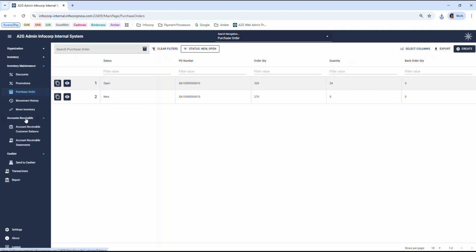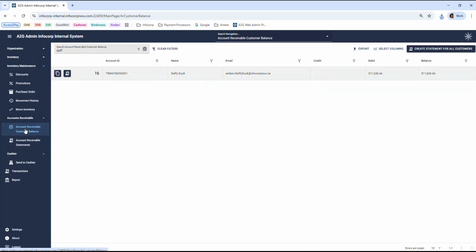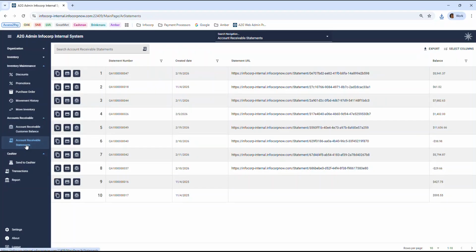Accounts receivable is another module that has the accounts receivable customer balance that you can see and the statements that are still outstanding. Accounts receivable allows the users to apply transactions to a customer account, invoice those transactions, and track payments made on the account balance.